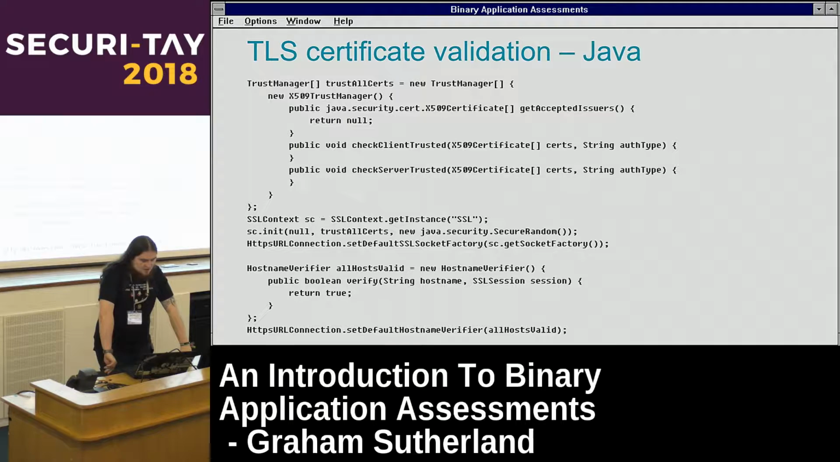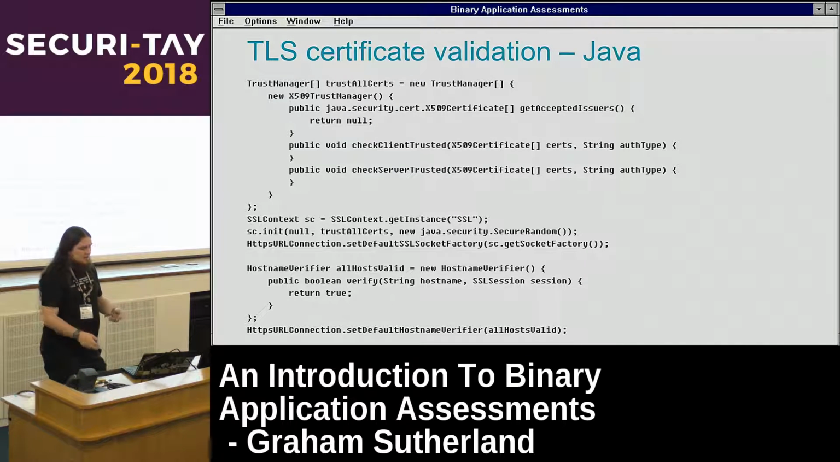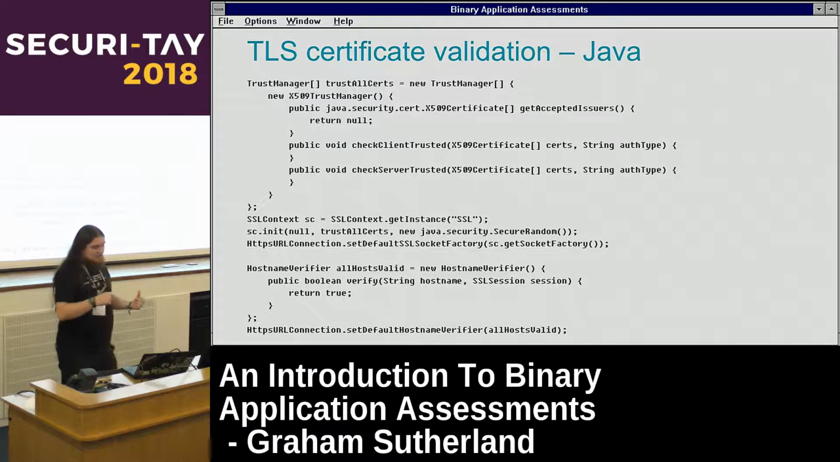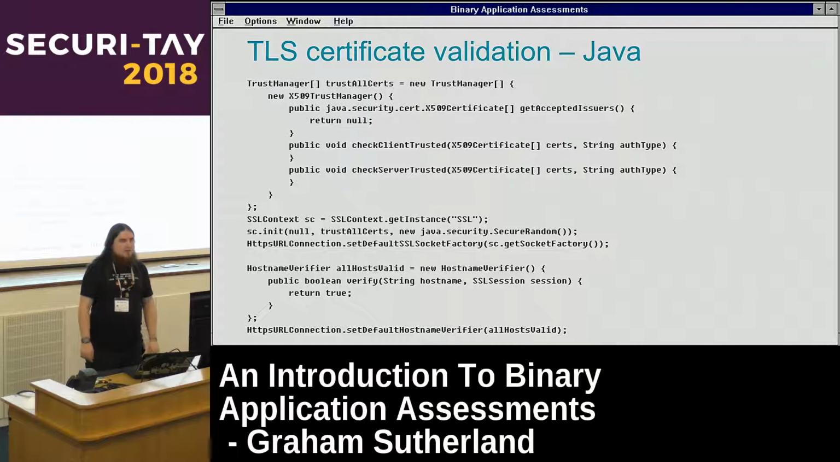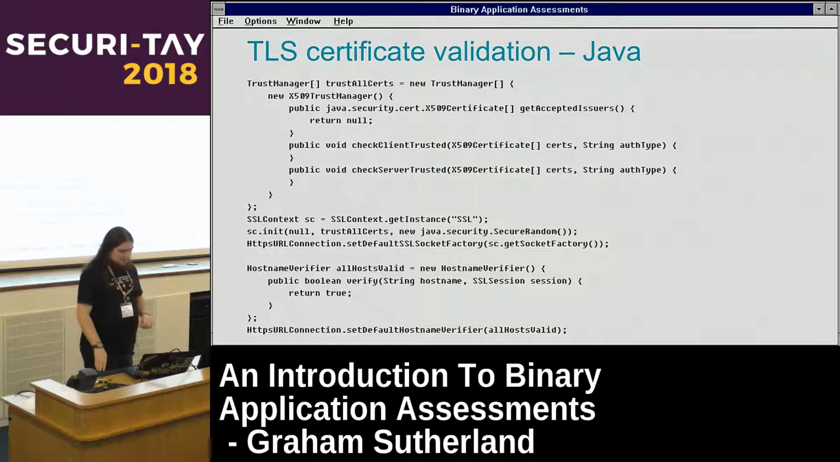So the way that Java does it is you set up a trust manager thing where it's sort of subclassing the default trust manager and allows you to just return certain things. The way that Java works is it doesn't return true or false. It does nothing or it throws an exception. If it does nothing, that's an accepted certificate. If it throws an exception, there was something wrong with the certificate.